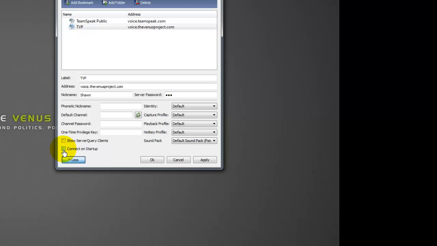You want to click this, connect on startup. This way when you open up TeamSpeak, it'll automatically connect to this server. You have to make sure you're highlighted here. You have to make sure the correct information is here. You have to click this box, and everything else should be good to go. That's all you really need.